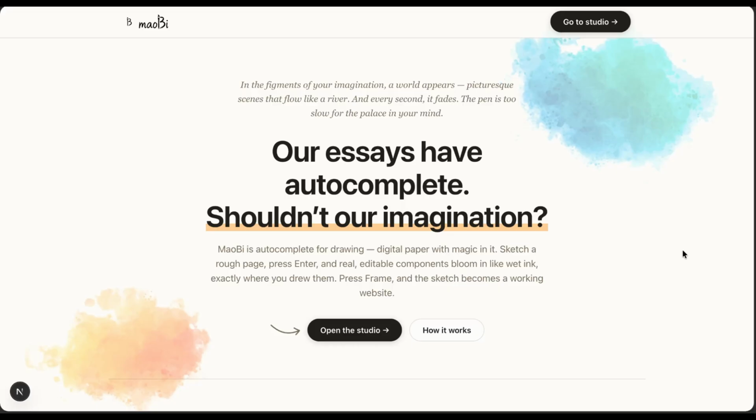Ideas fade faster than pens move. Our essays have autocomplete, so why doesn't our imagination? This is maBi, autocomplete for drawing. Digital paper with magic in it.